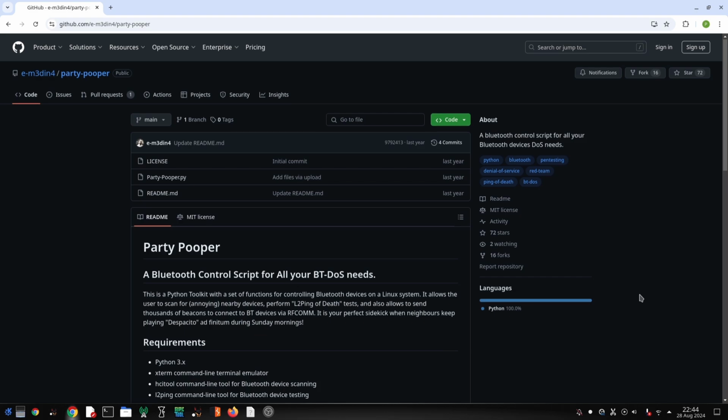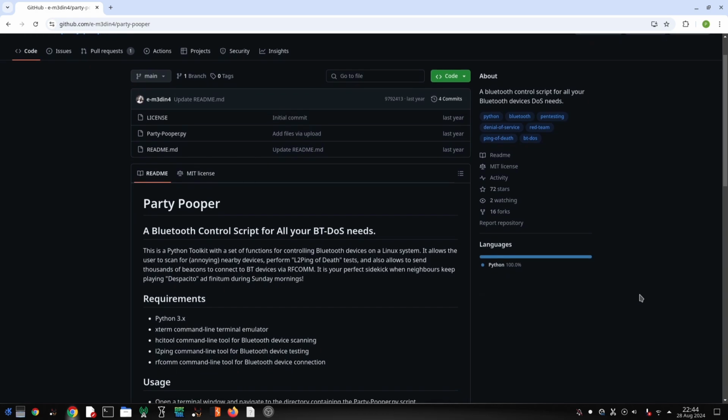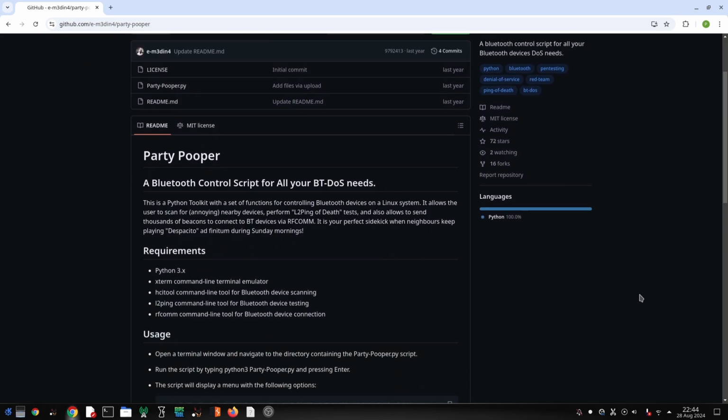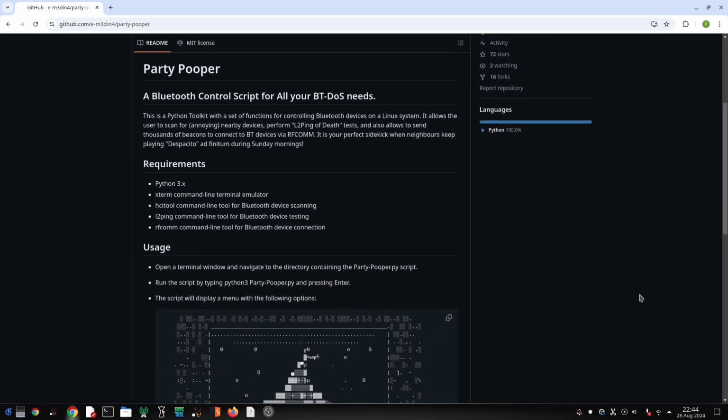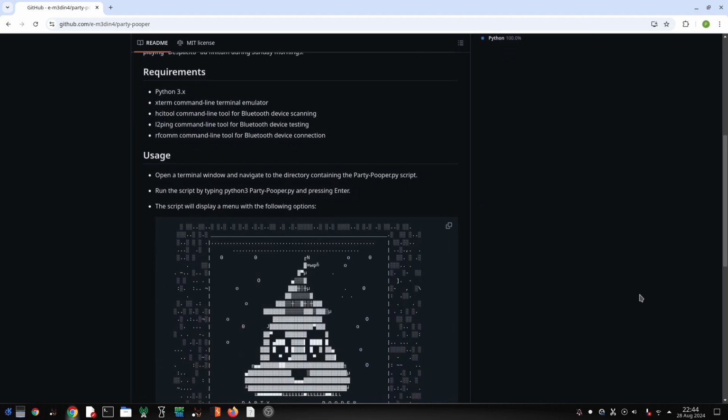Party Pooper is perfect for when you're trying to annoy your neighbors or just want to have some fun. However, it's important to use it ethically and responsibly.